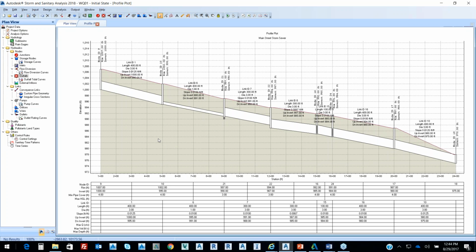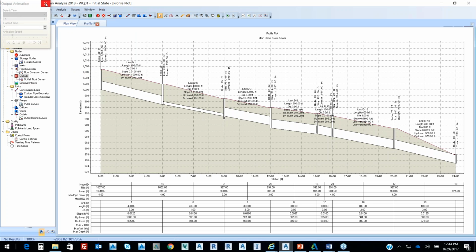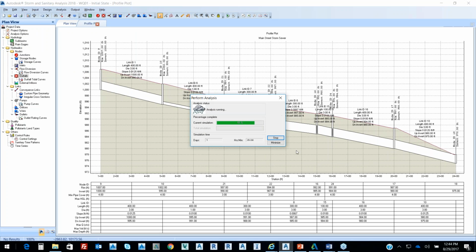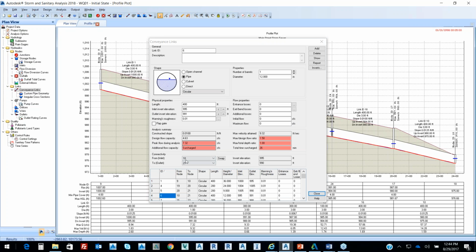The beauty also of working with Storm Sanitary Analysis is you have some visual effects in reference to output, in terms of animation and running different analyses. So I'm just going to run this real quick, and then I'm going to get to what we're talking about today. I'll select OK, and it's showing me my hydraulic grade line. It's showing me where it's overflowing out of a structure. If I run my analysis and pick on that pipe, it's showing me how it's surcharging, time surcharging, what's my design capacity, what's my peak flow analysis, things like that. It gives you that general information.